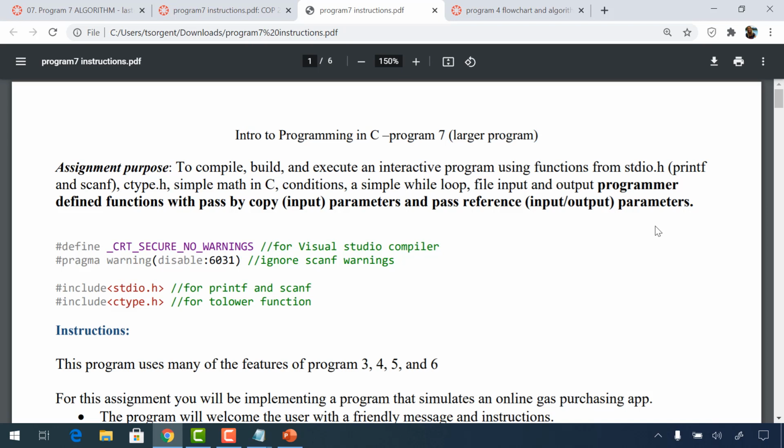All right, so this program is going to use input-output parameters. It's going to use a loop. It's going to have file input and file output, and we're going to have a lot more practice with programmer-defined functions. So we're still working on the gas purchasing app, and so we're just building it all together, and this will be the last gas purchasing app for the semester, and then we're going to move on to something else.